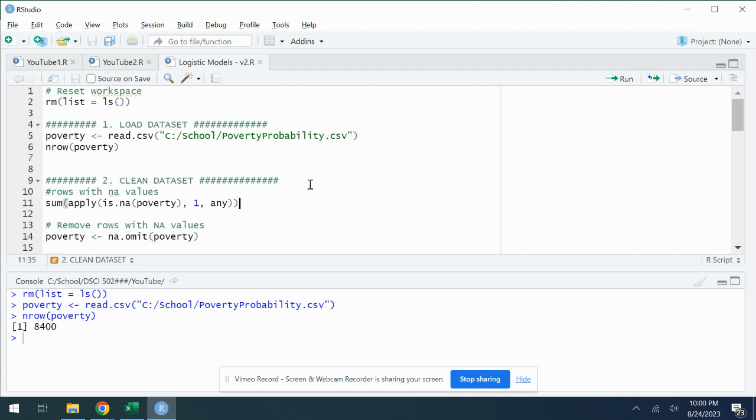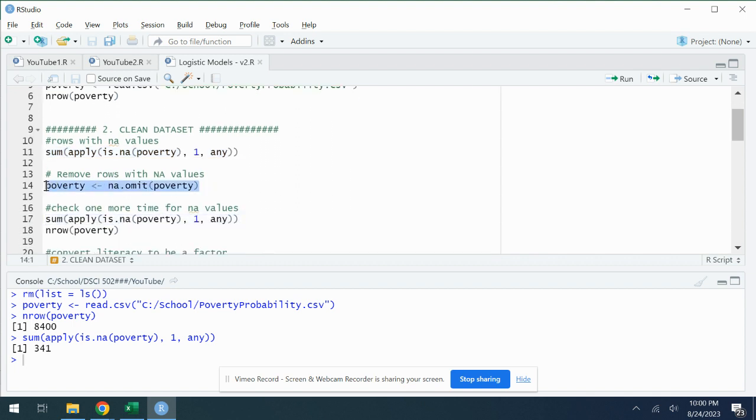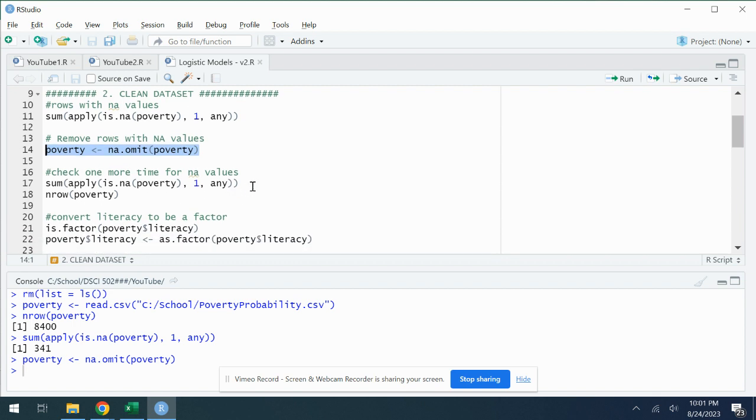So now moving on to cleaning. I know that there are some rows with NA values. If you don't know how many, you can run this command. It's the is.na function. And what I have here basically just shows how many rows in the data set have NA values. So there's 341. Since that's not too many, I'm just going to get rid of all those rows right here with this command. You could, as another option, replace them with zeros, but I didn't want to have to worry about that for this video, so I just decided to get rid of them.